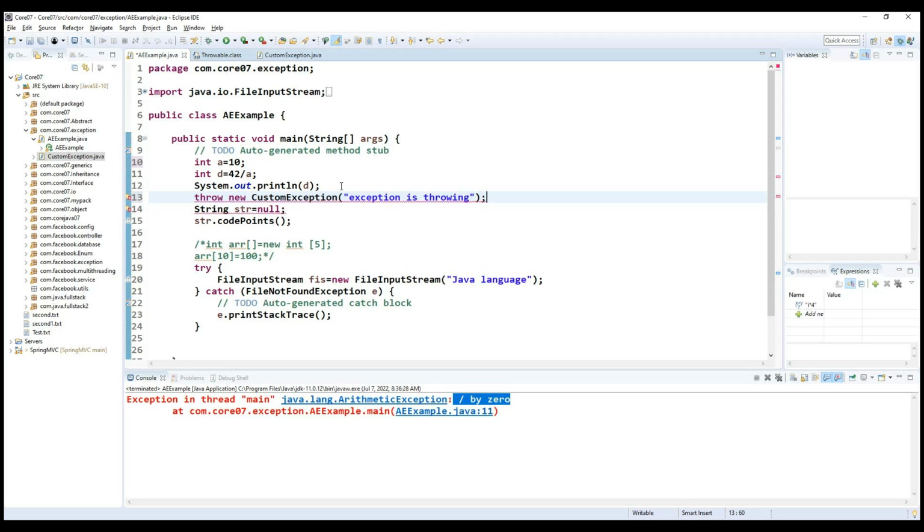Okay, so this is the message I'm trying to add here. Now you can see what's happening internally. We need to come up with a try and catch block, or we can go for the declaration. Now what I will do is use this particular throws declaration here.